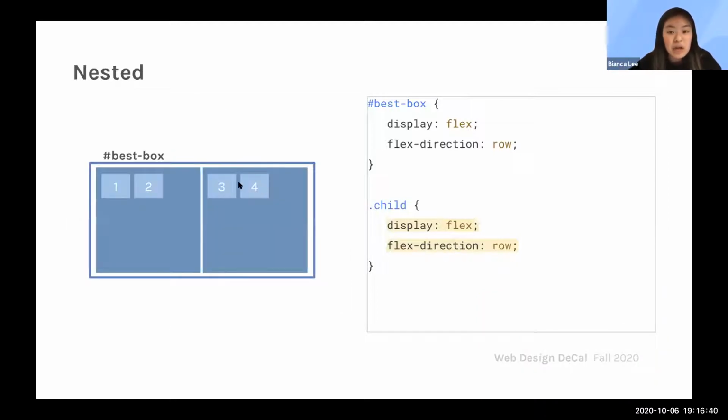We have our parent component, which we already knew about, having the flex property, and its children are in the row direction, and then same with the child. So here we have the children, and it's also following the flex property in going in the row direction.